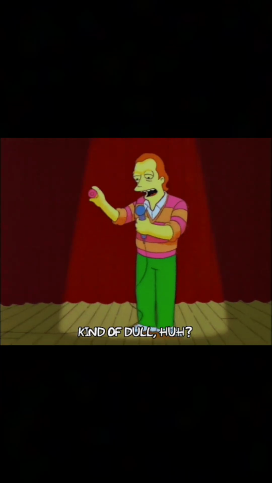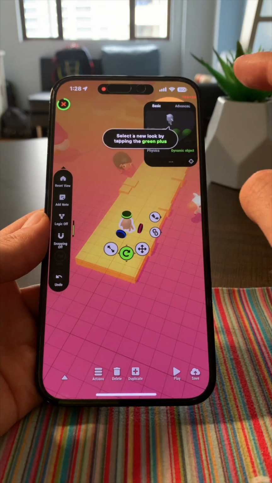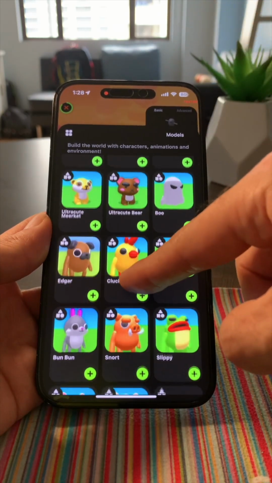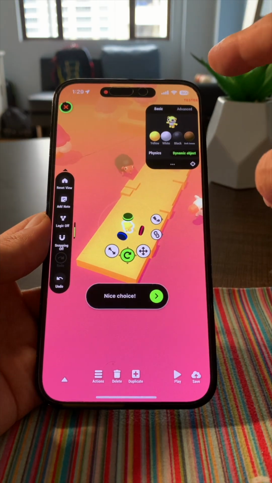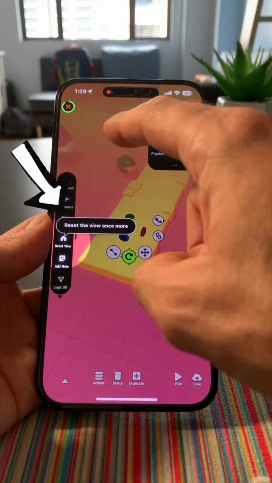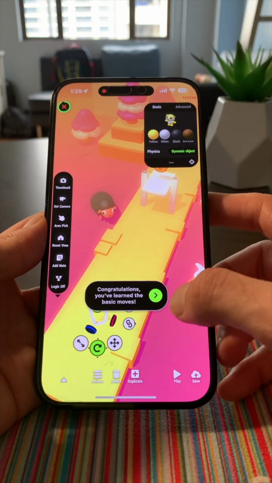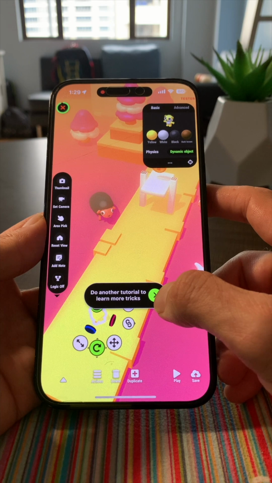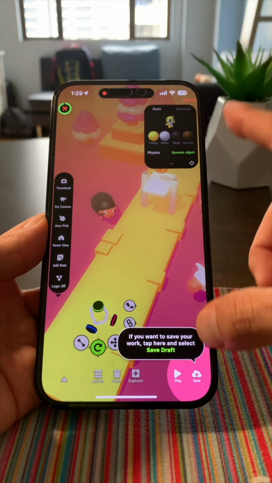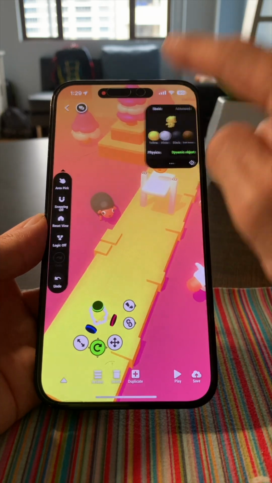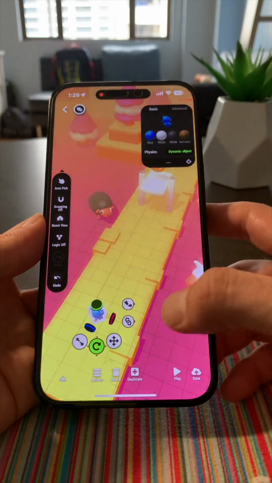Select to change its looks. Here you just select the details panel and the image as a character at the top right. Let's select the ultra cute meerkat. Nice choice. Reset view. Congratulations, you've learned the basic moves. Do another tutorial to learn more tricks. If you want to save your project, select save. Let's change the color of the meerkat and we'll just do one quick practice.